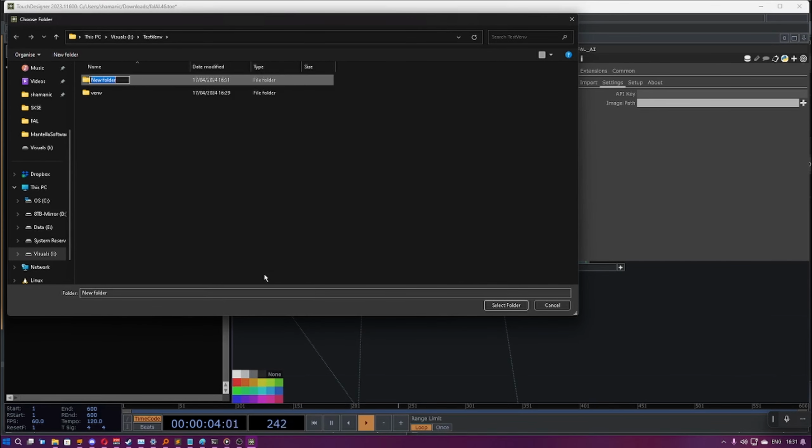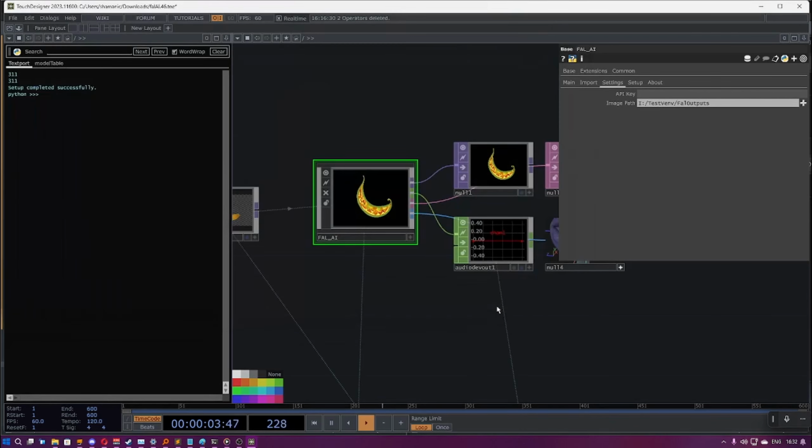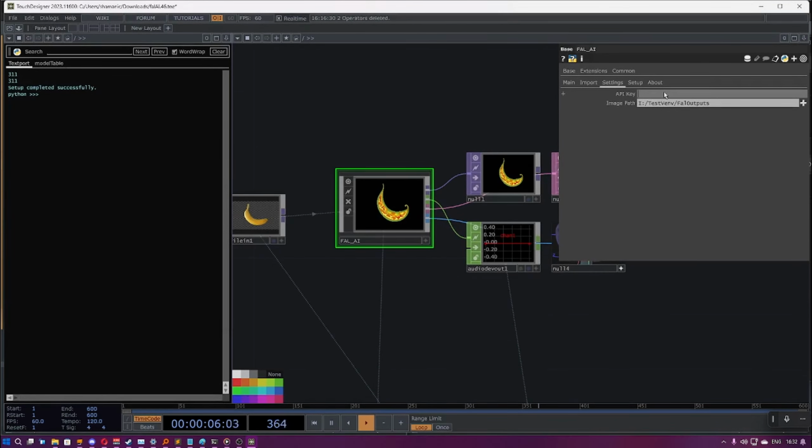So let's create a new folder again. And let's call this one Fal outputs. And we'll set it to that. And we're going to enter our API key here.